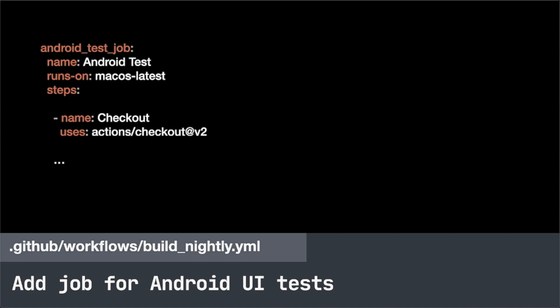So if you want to be running your Android UI tests using GitHub Actions, you probably want to use the Mac VM. And because the Mac VM is more expensive, you'll want to be mindful about how much work you're doing in that job and how long that's taking so that you don't needlessly run up your bill for GitHub Actions.